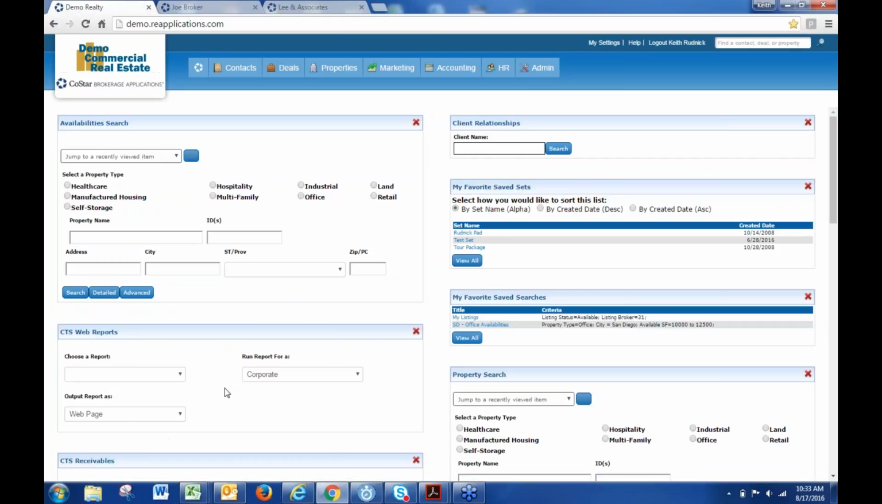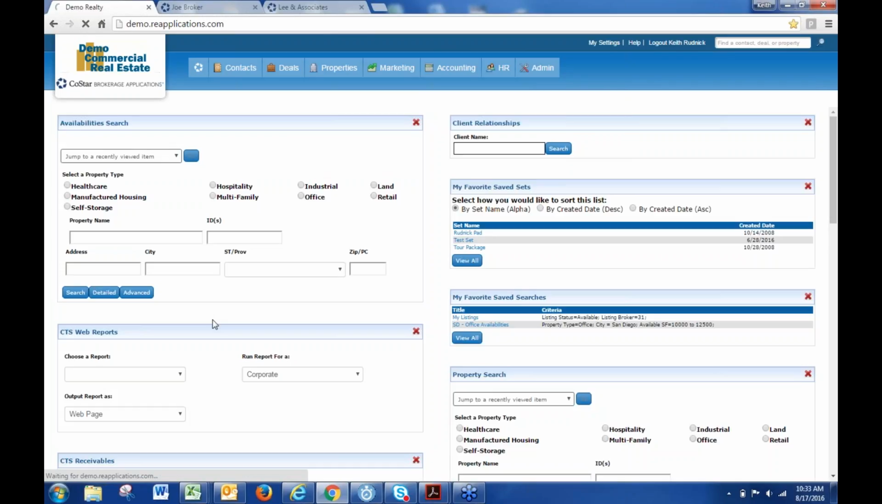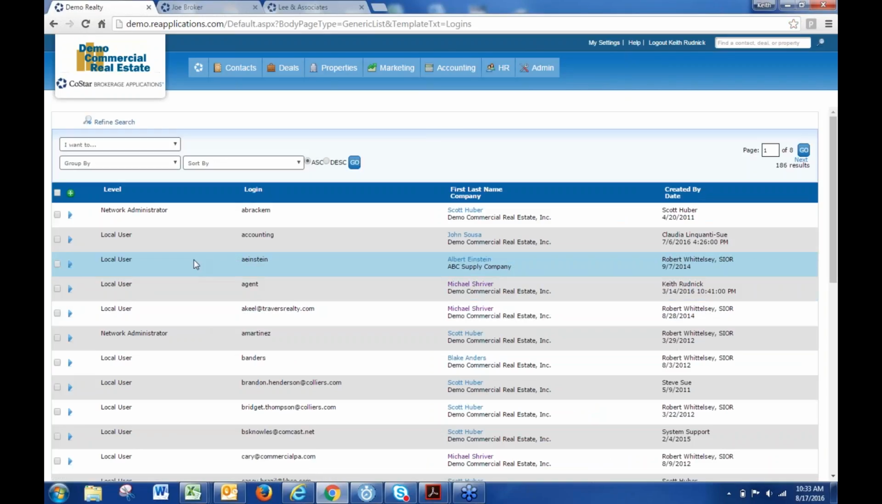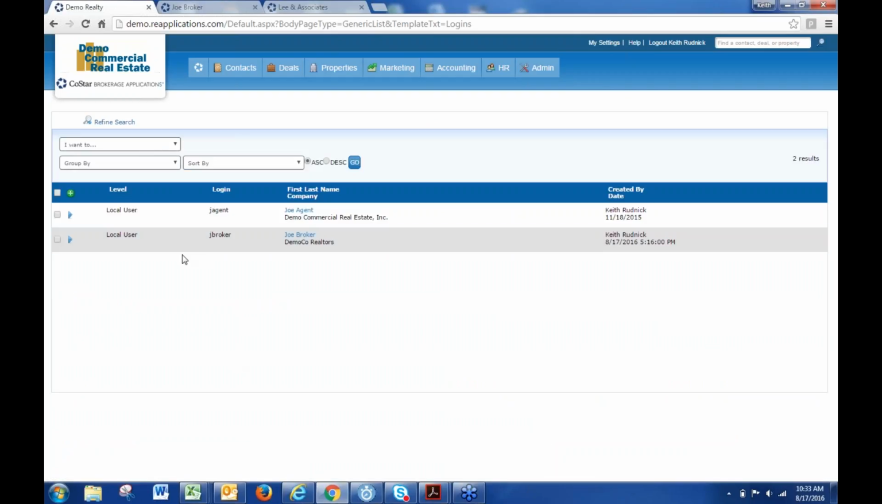When you go back to your site, now you set up your fictitious person, now you have a new agent that comes on board, right? Bill Smith joins your firm, they're an agent. You're going to hover over admin, click on logins, and find the fictitious login that you created. I'll use Joe Broker as our example. This is our fictitious one.